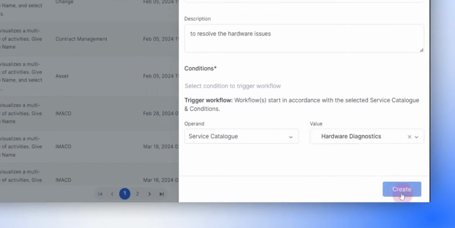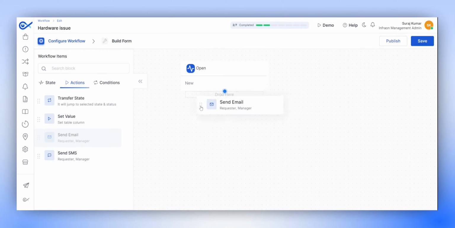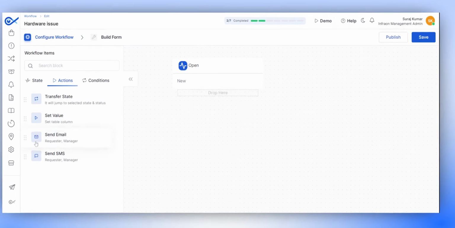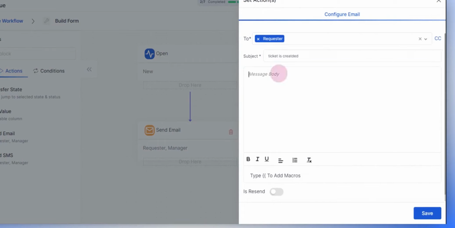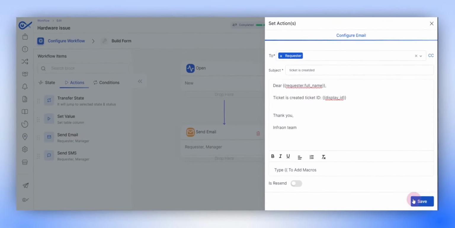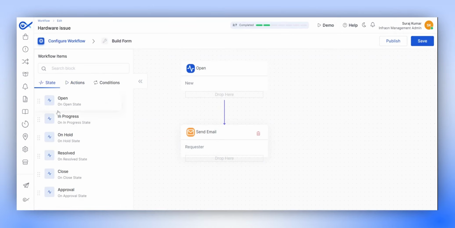Upon creation, a ticket will be in the open status. Now add an email notification. For that, simply drag and drop the element into place. Now add content to be sent as a confirmation email to the end user. For the request, select a subject and the required macros. An email prompt has been configured that says, "Dear end user, a ticket is created with the ticket ID, and thank you in advance." So whenever a ticket is created, the user will receive an email notification with this prompt.